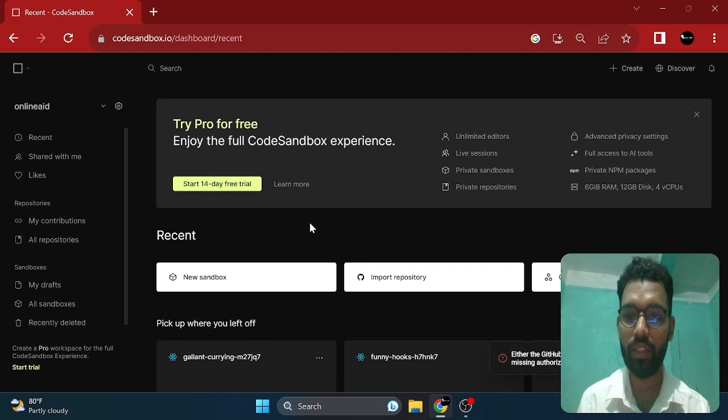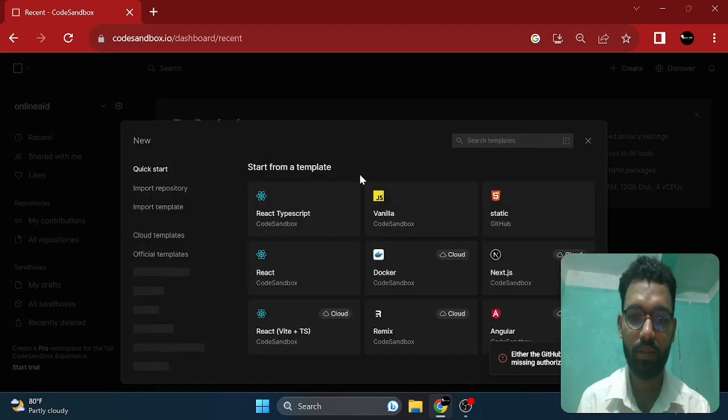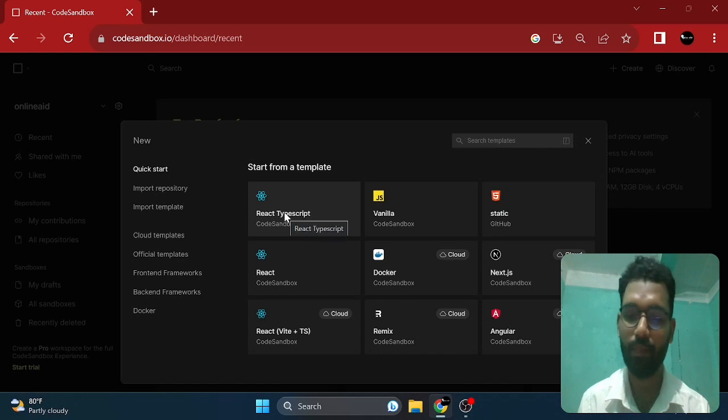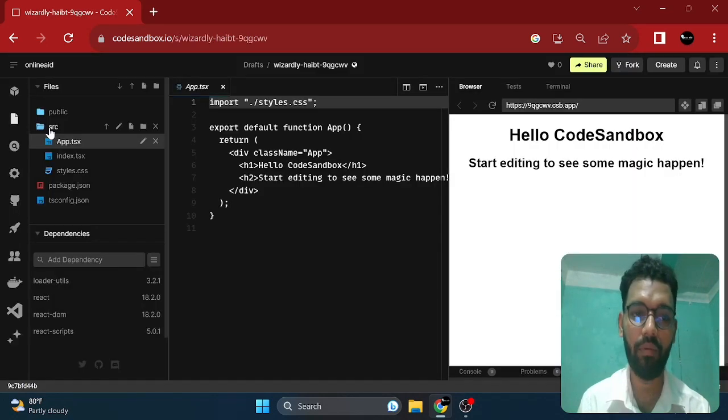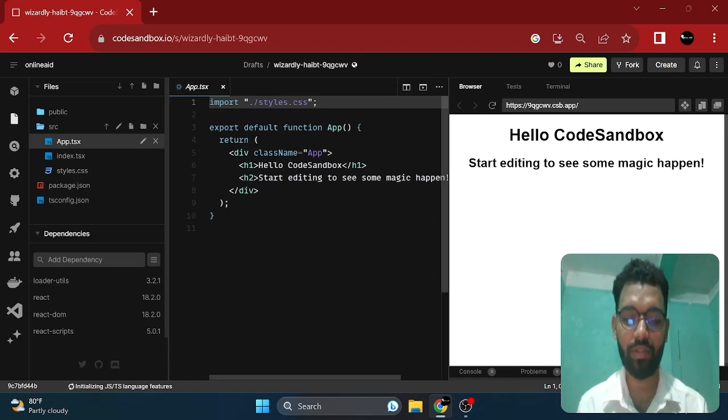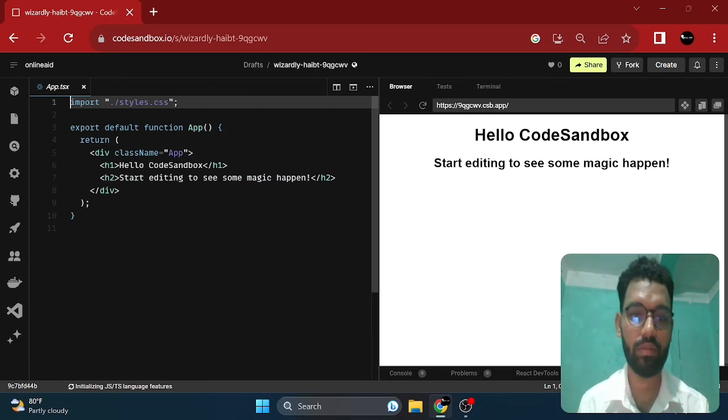So there is an interface and we just create a new project. Here you can build a lot of projects, but I don't need all of these things. I just need a React TypeScript project. Okay, now we have App.tsx, index.tsx and style.css. We don't need all of these things, so we can press Ctrl+B, and here we are.